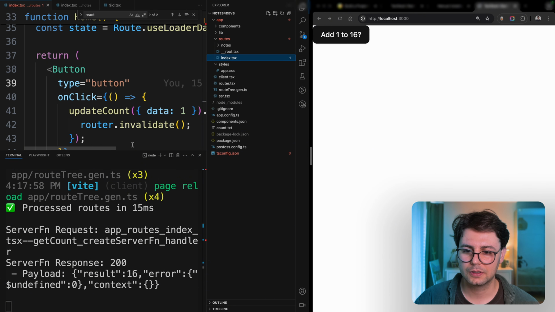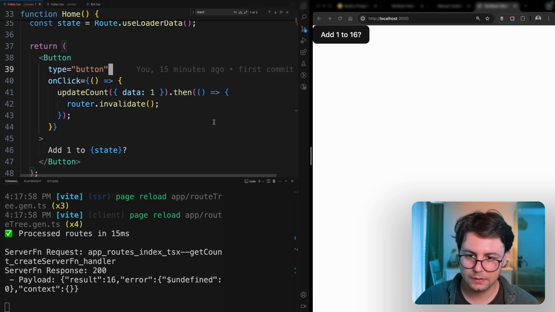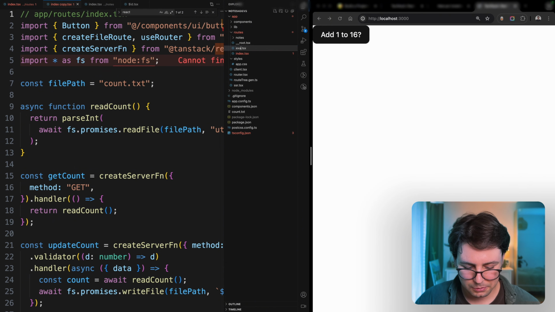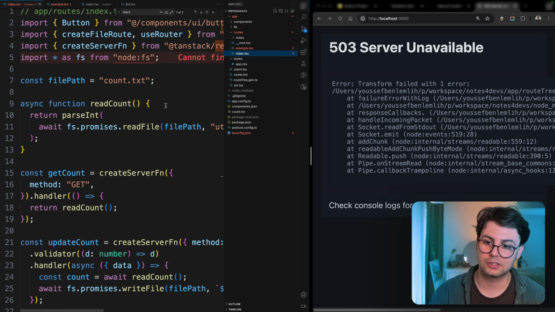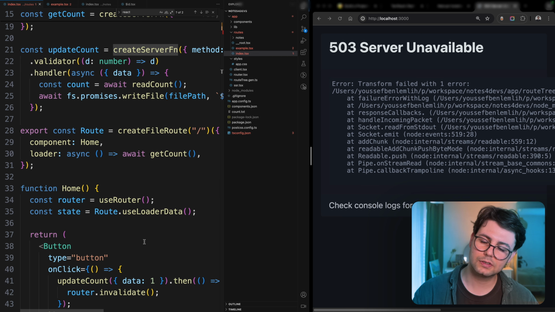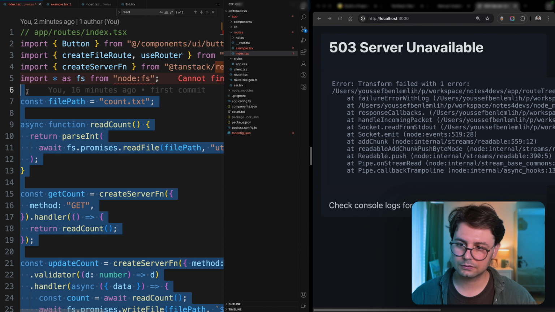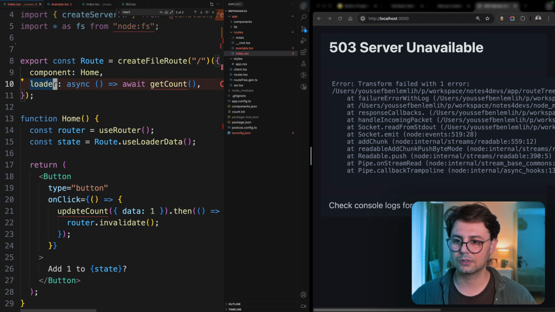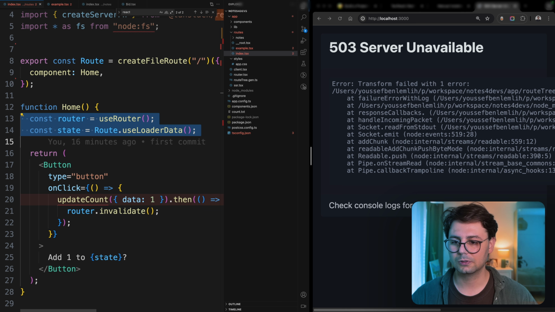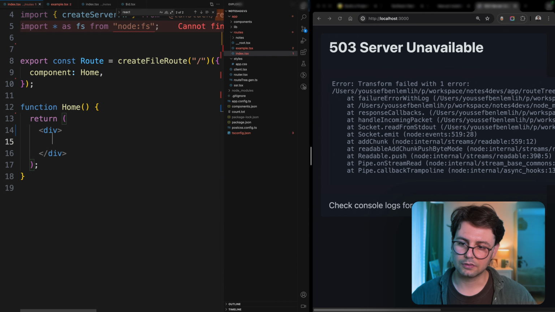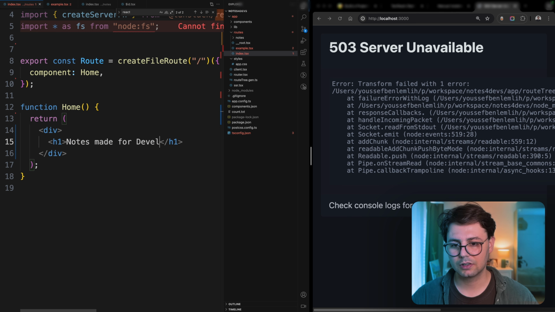So here, this should be our landing page, I guess. So I'm gonna make a copy of this page, and I'm gonna call this example because I want to keep this so I can look up how we create these server functions. So let me right now just delete all this stuff that we actually don't need, and also don't need a loader. And this is going to be a normal static page. So just remove everything from here. Just have a div and an h1 element, and let's call this notes made for developers.